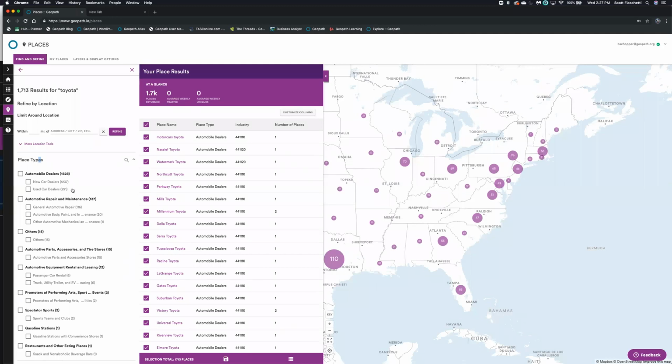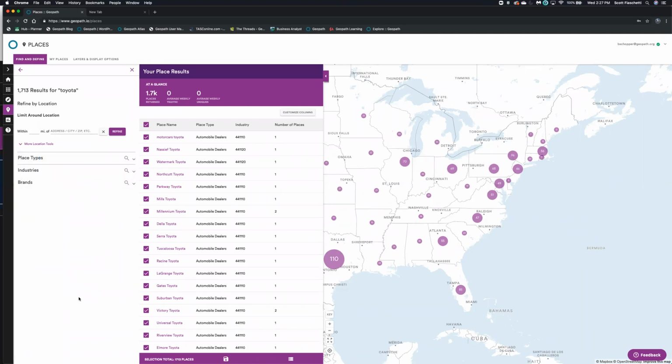Place types, similar to the other ones, but you can get a little bit more specific with the different types of places that we're looking at. And again, it's just because we only searched Toyota, so it's fairly broad. There's a lot of things that might fall into that. But this is going to be very useful for our purposes today.